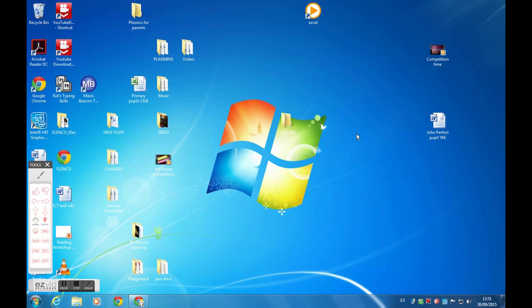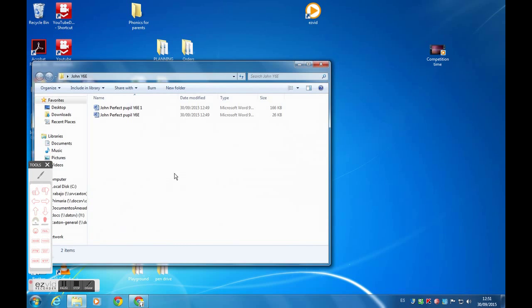Another way, an easier way of doing it is, well, if you practice it, it's easy. But if you grab hold of it, so you hover over it, you keep your left index finger, the one that you point with, down, and you drag it along, and you pop it in there. Can you see how it says move to John's Y6E? Bingo, there it is. And there it is in there.